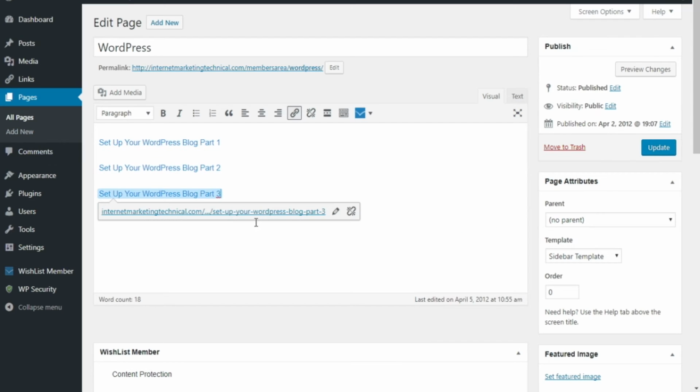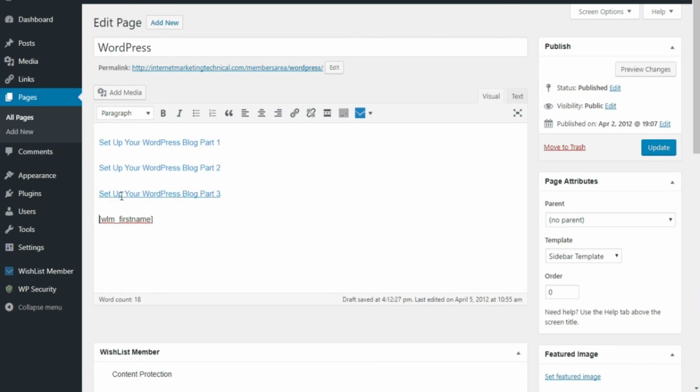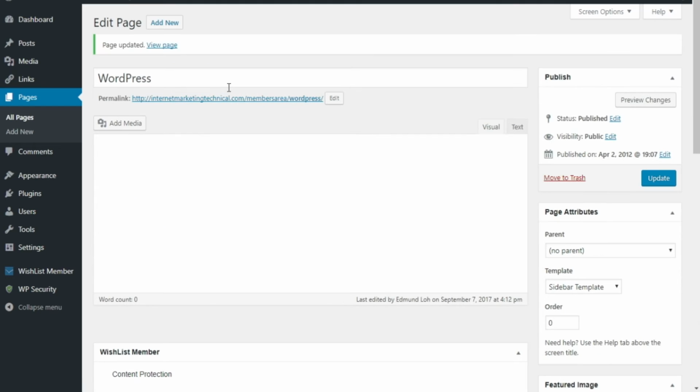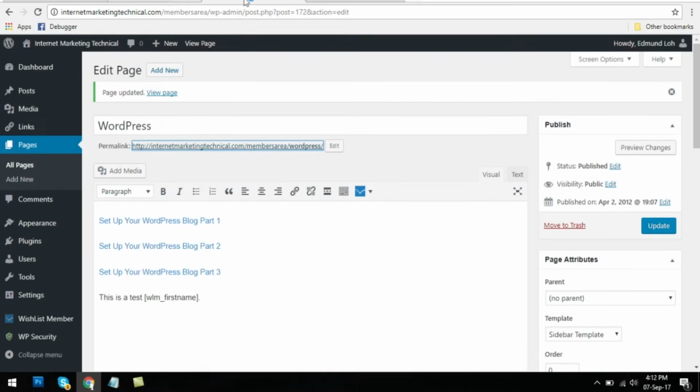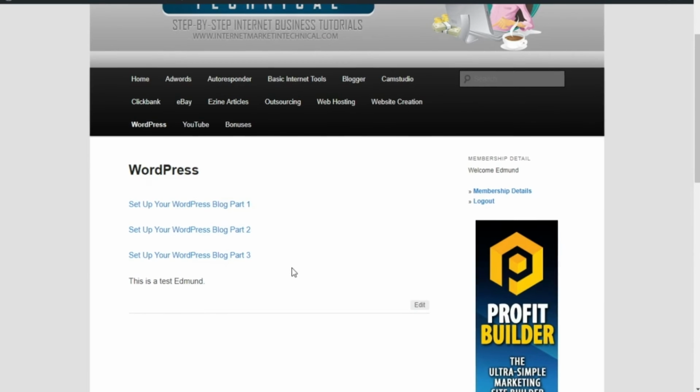So here's an example. I'm going to add in a short code, which is the WLM underscore first name. Now I'm going to click Update or Save and view the page. As you can see here, the name of the member is already embedded into the page. This is good for you as it allows your membership site to be widely personalized, as well as giving a better experience to your members.